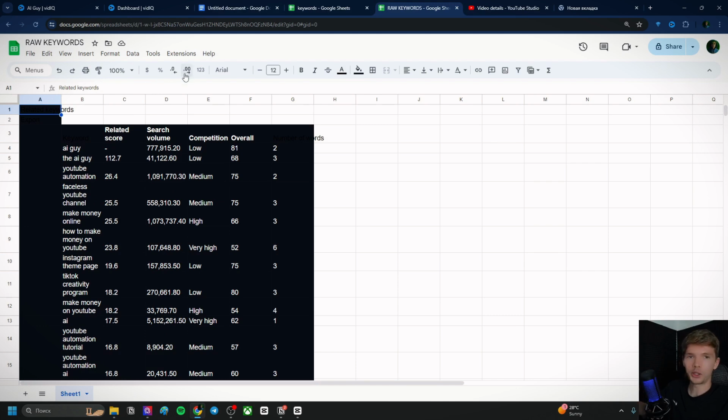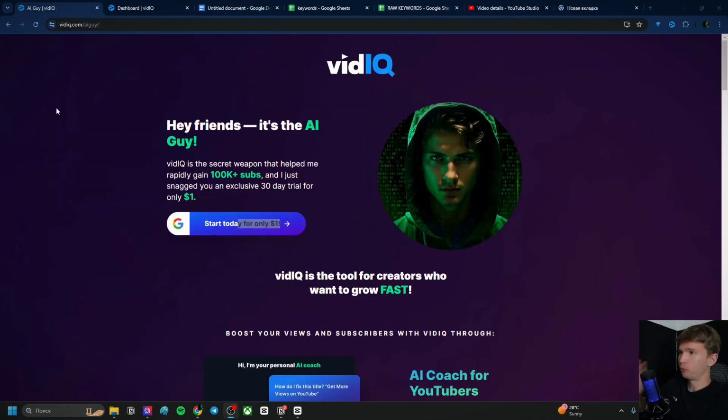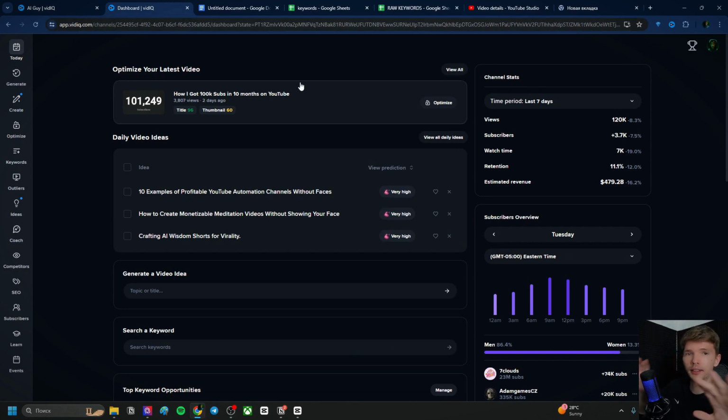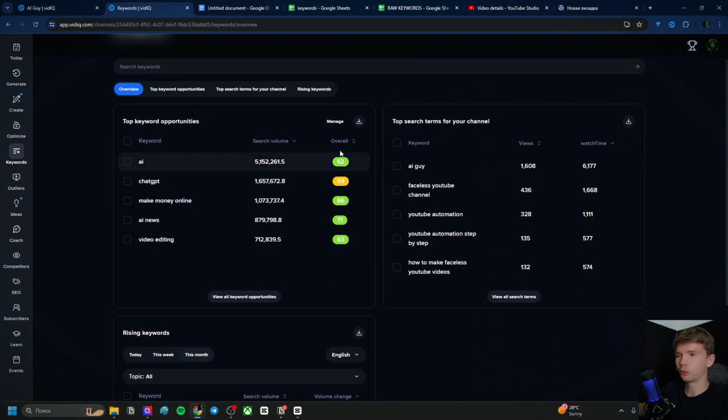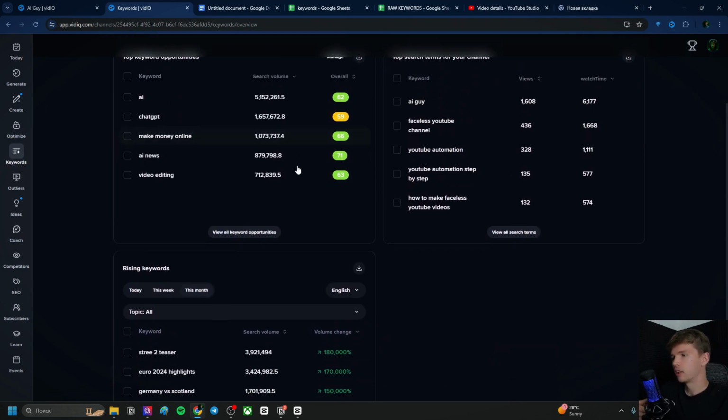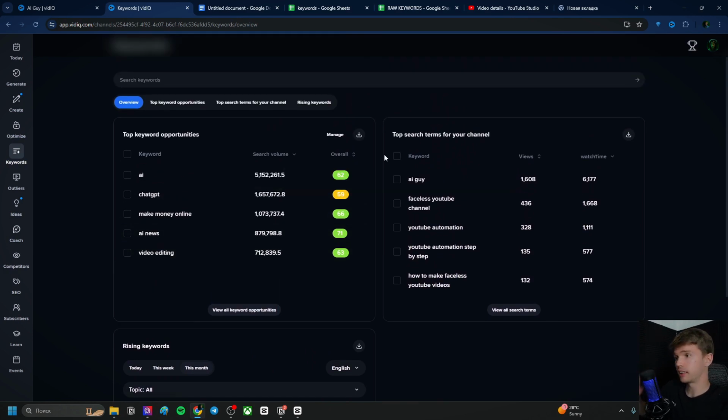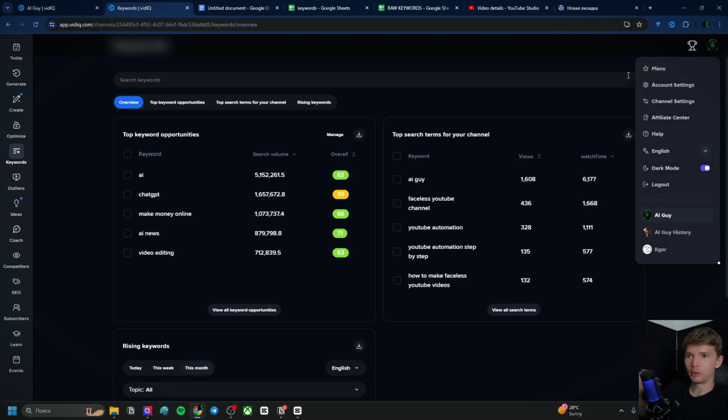So how do we actually do it? After you create your account with this amazing link, you're gonna land here on the dashboard, okay? Now we're gonna navigate to the keywords right here on the left, click on here. It might be empty for you, or you might just see random keywords. For me, it is obviously configured, as you can see, and connected to my account. And it's just showing the best possible keywords for me, for AI Guy, okay?